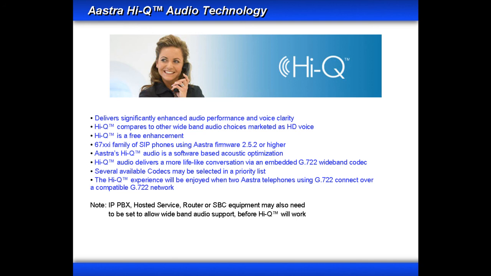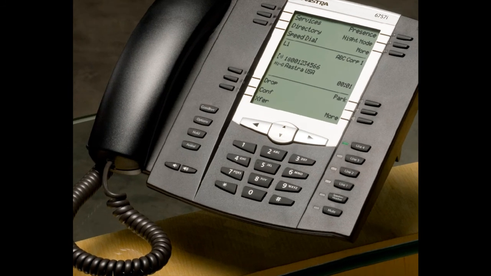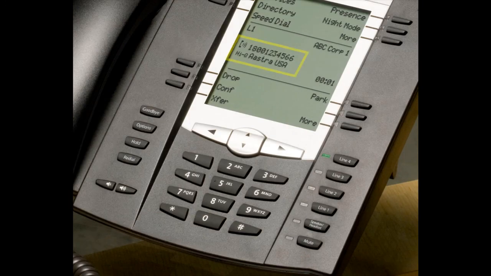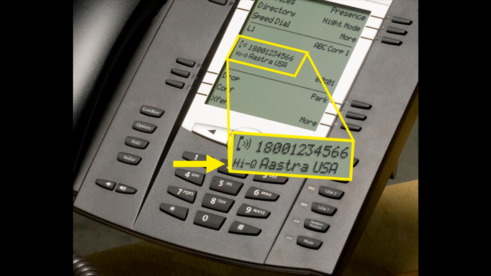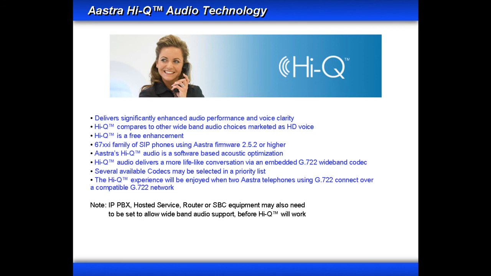call. When the Astra telephone navigates a compatible network allowing G.722 performance, and it reaches another Astra telephone also using G.722, the HiQ experience will be rendered. Note that the IPPBX, hosted service, router, or other equipment may also need to be set to allow wideband audio support before HiQ will work.